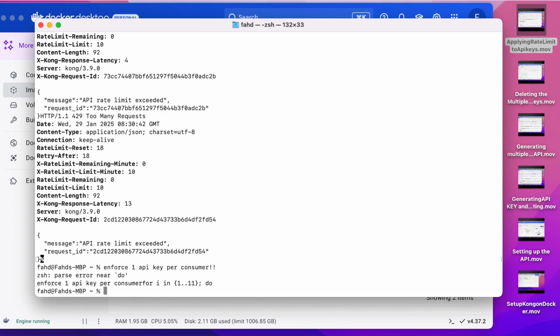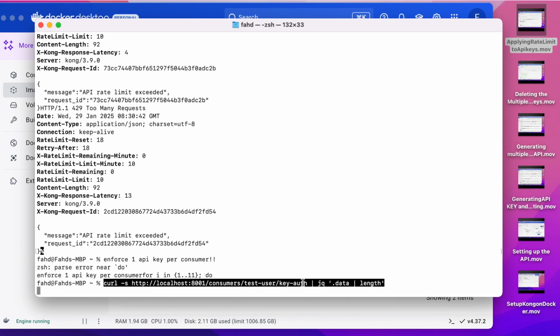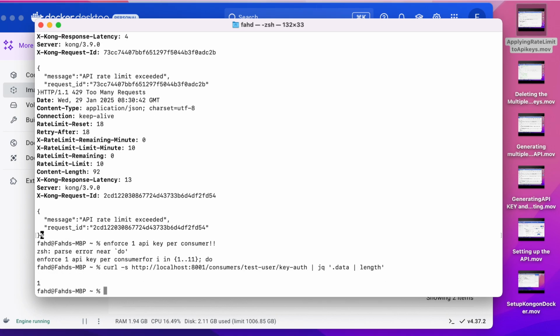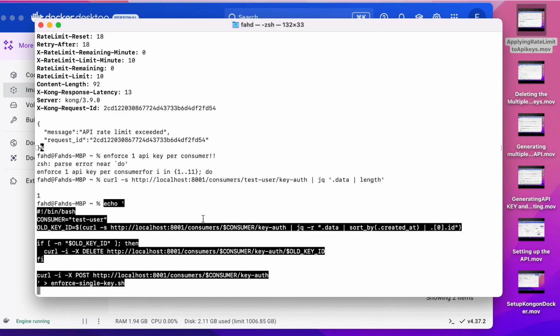The first thing I'm going to check is how many API keys are currently active. This is the command to check that. We've used it before, and we just have one API key, which is fine. Now the next thing that we are going to do is create a script. I have the script already prepared. I'm going to run the script, and let's look at the script line by line.